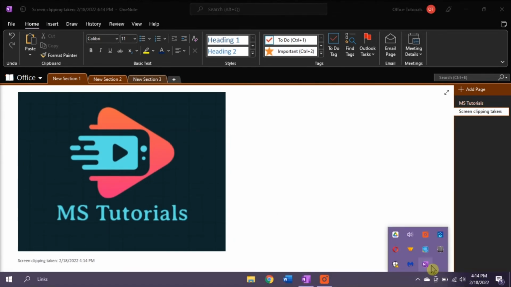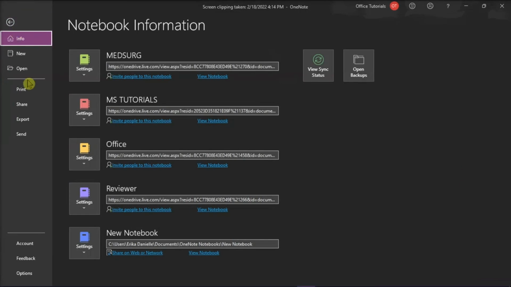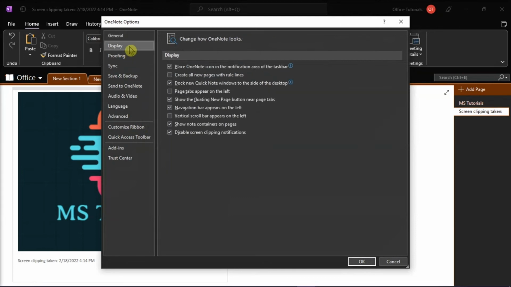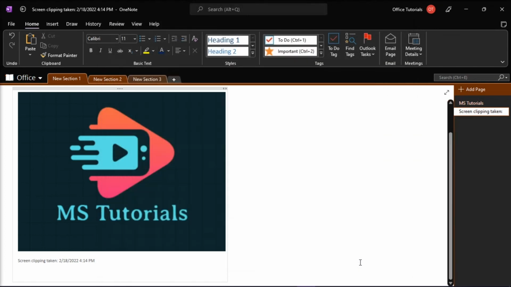However, if this option is not visible on your system tray, you can go to the File tab and then select Options. Click on the Display option and put a check mark beside Place OneNote icon in the notification area of the taskbar option. Then select OK. And then go to your system tray to take screen clippings.